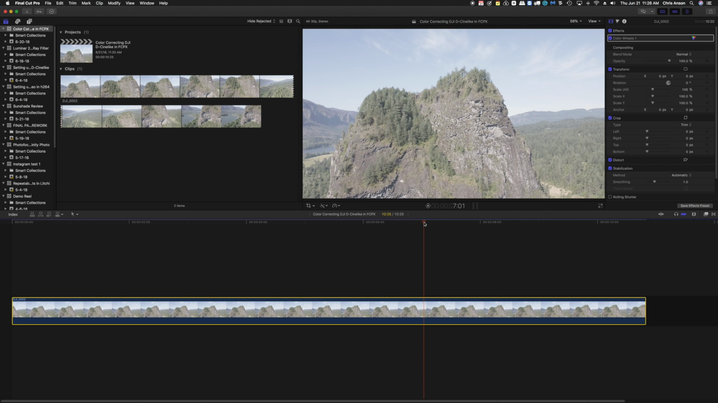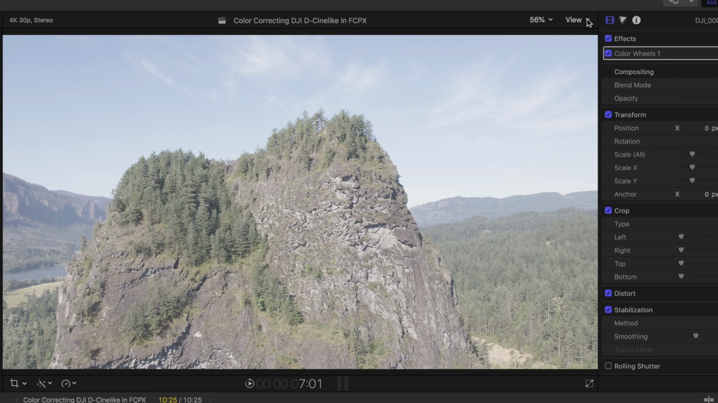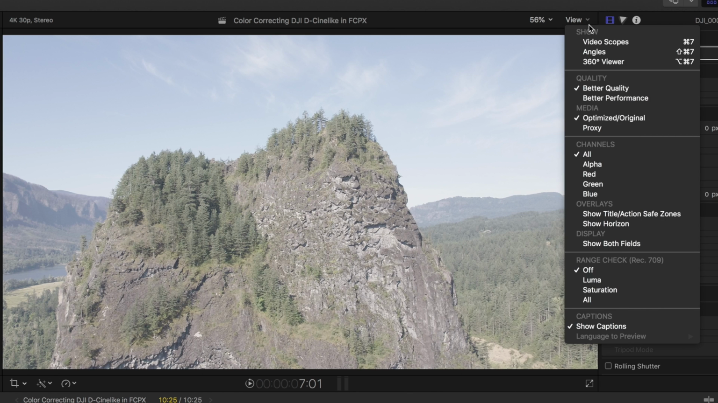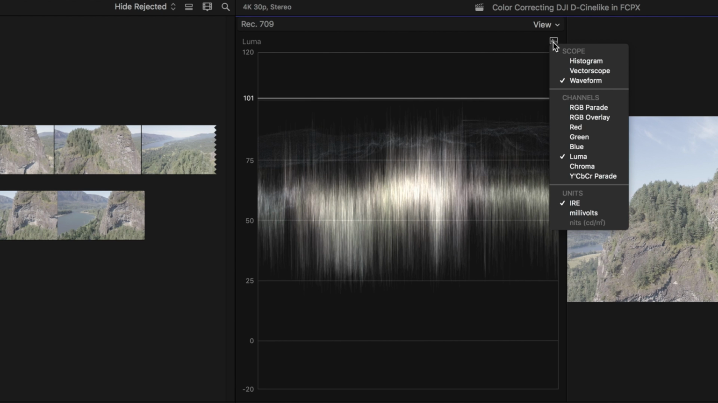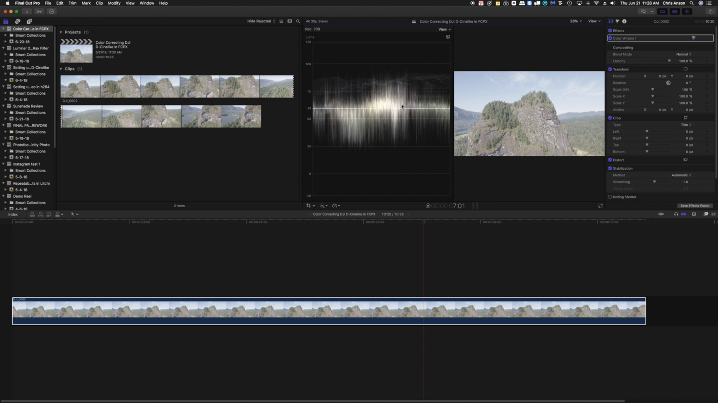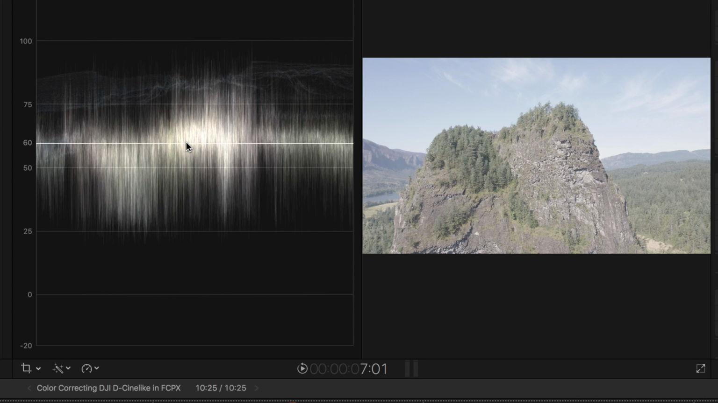The first thing I'm going to do is turn on scopes. To do that, I'm going to come over to the View pull down and choose Video Scopes. If it's not showing you luma, click here and choose luma. This luma or waveform monitor shows us the brightest and darkest areas across the frame that we're looking at. What I can tell from this is that it is brighter, closer to the 100 than it is to the zero. So we'll start with that.